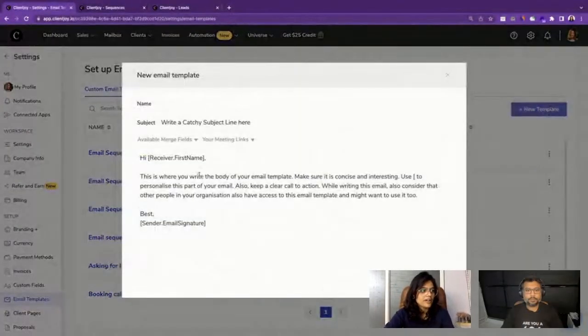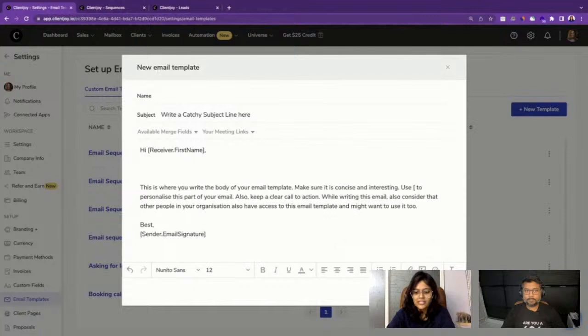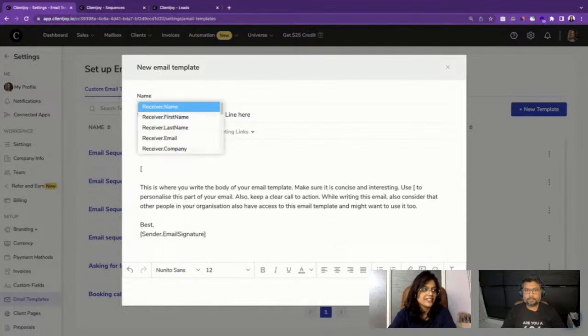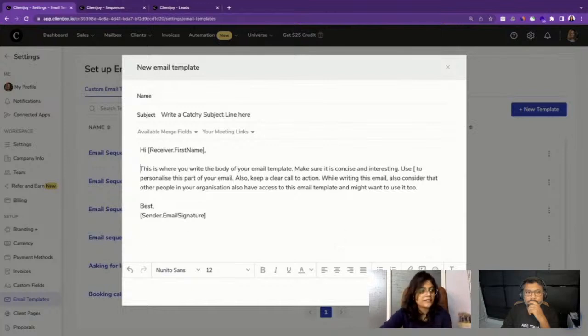If you click over here, you can give a name to the email template from here. You can give a catchy subject line. You can write a beautiful email body, right? Try to keep it short and as personalized as possible. You can personalize using the custom fields that we have. You just need to put this bracket and then you can use the custom fields which are available. Whatever fields you have in the lead, along with the custom fields, will appear over here. And then you can create a template for yourself.